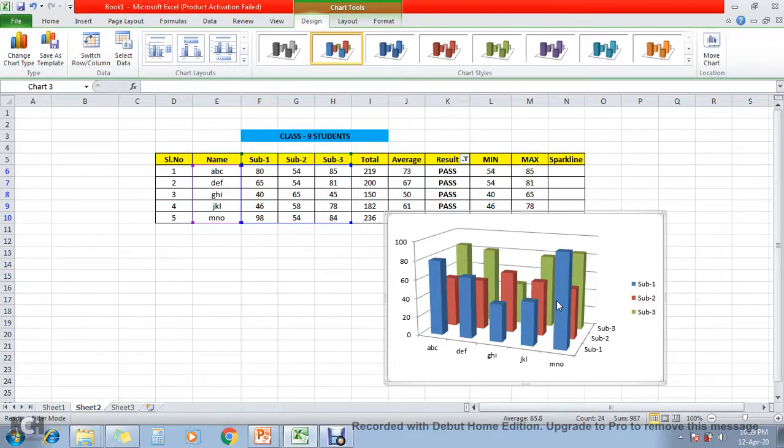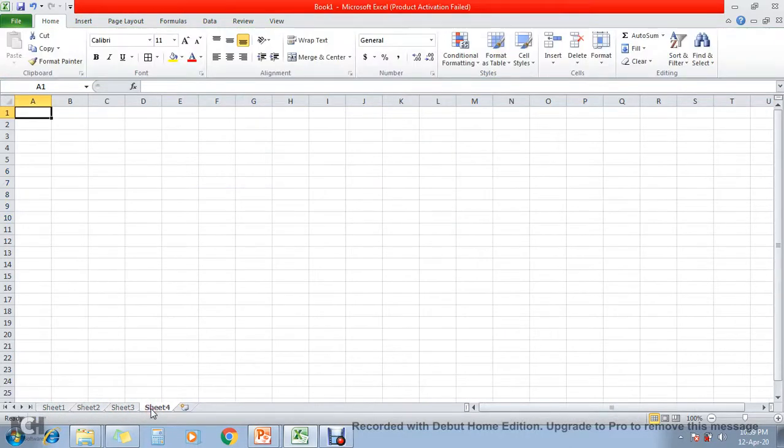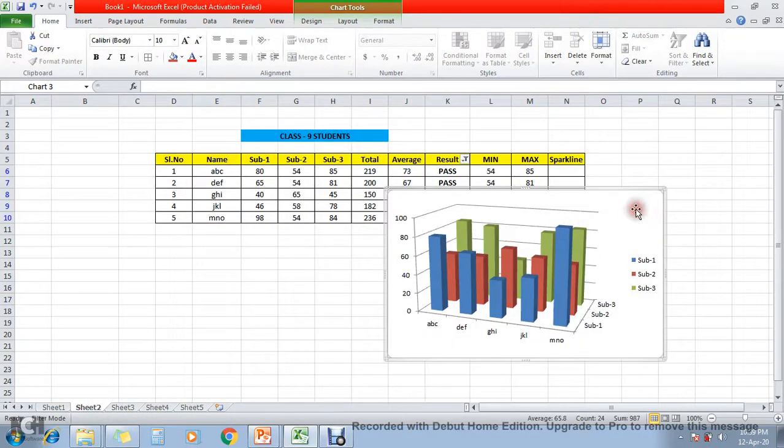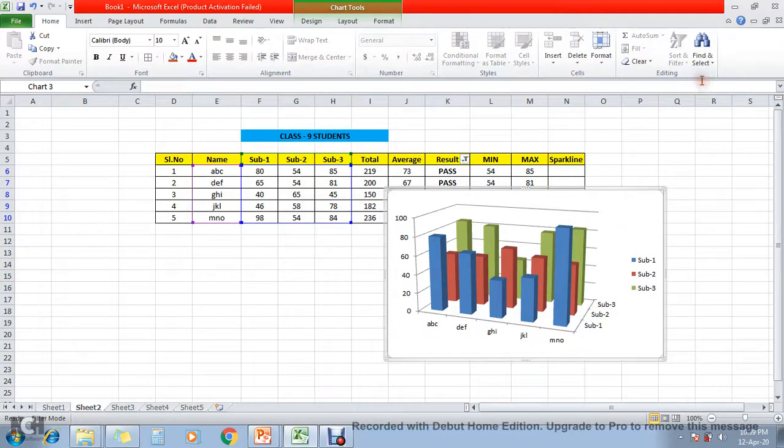We are working on sheet number 2. That is why the chart is created in the same worksheet. But if you want to move the chart to the other worksheet, you can see here sheet number 1, sheet number 2, and sheet number 3. Now you see, I click on sheet number 4, sheet number 5. I explained, as you keep on clicking, new sheets will be generated. Anyway, we were in sheet number 2. Just select the chart. Okay, the chart is selected.